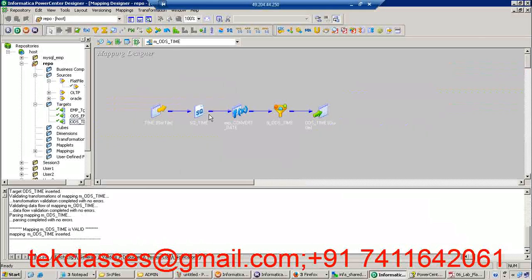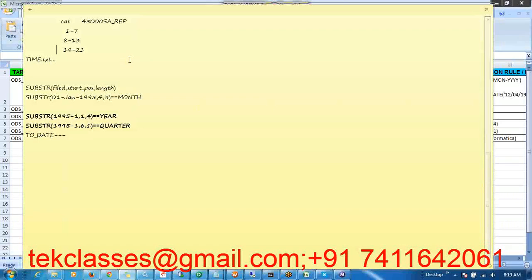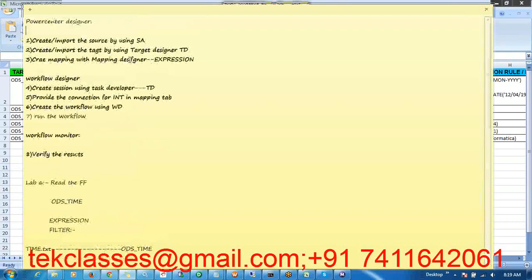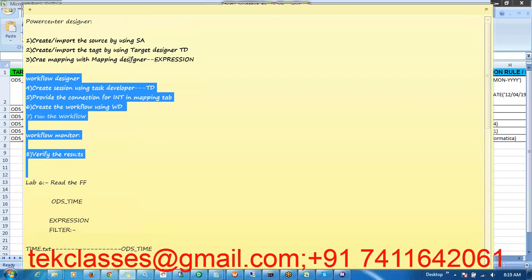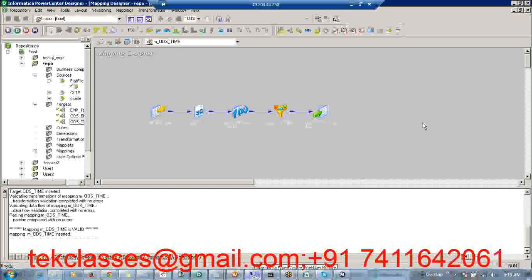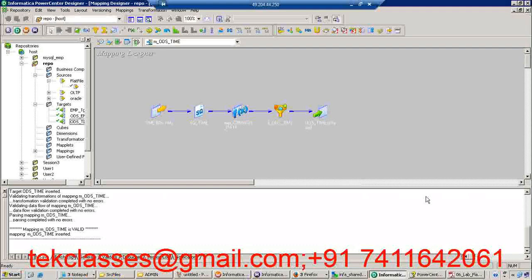So if you have any questions, you can go ahead with your questions now. We have completed only the first 3 steps in your hands-on lab. Still we have a few more steps. We have to do these steps and then run and then verify the data in the target table. Now we have 10 minutes left as per schedule. So if you have any questions, just go ahead quickly and we'll try and create a session and workflow. Any questions here?